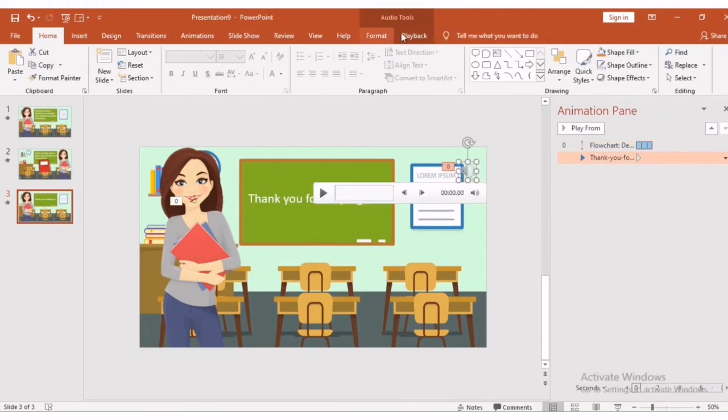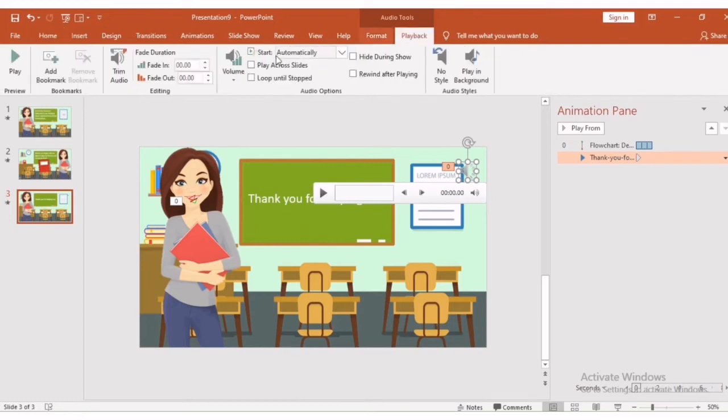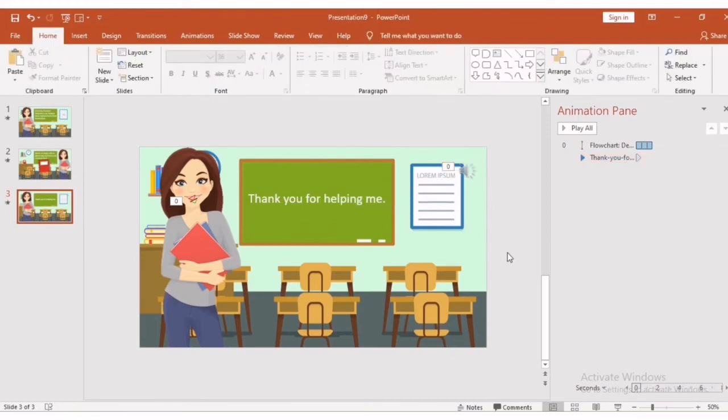And then let's just move the icon. Do not forget to hide it during show under playback. And we're done. We already have 3 slides with animation, dialogues, and triggers.